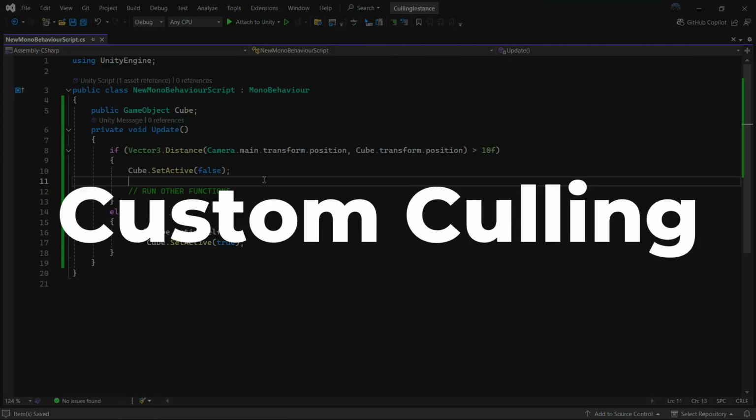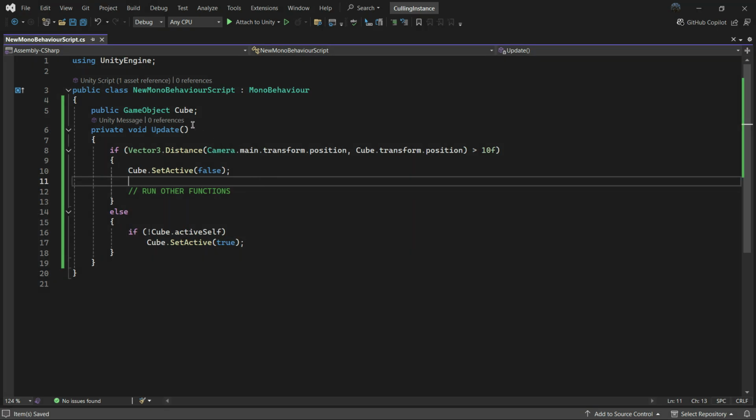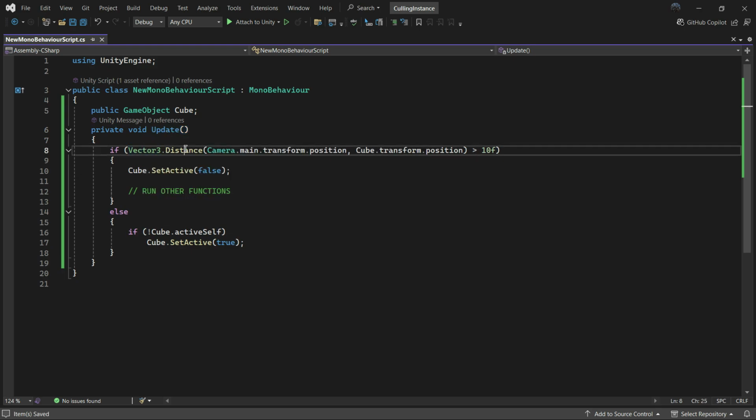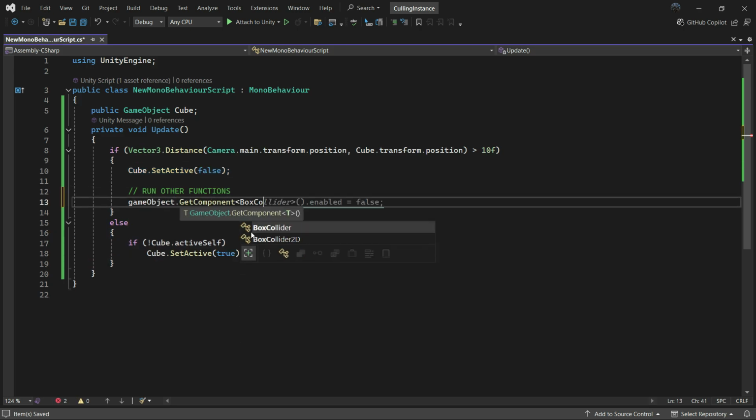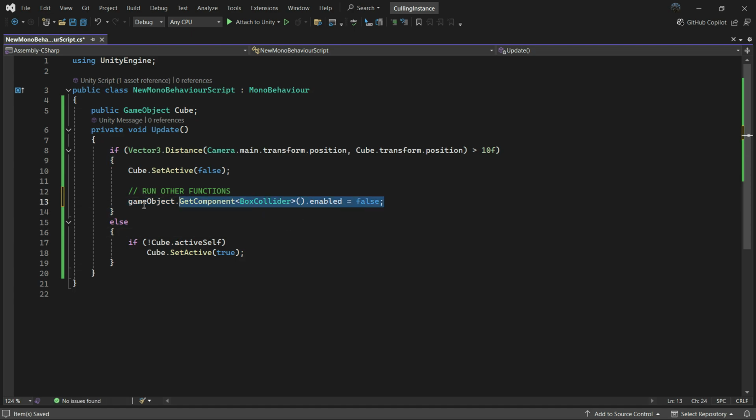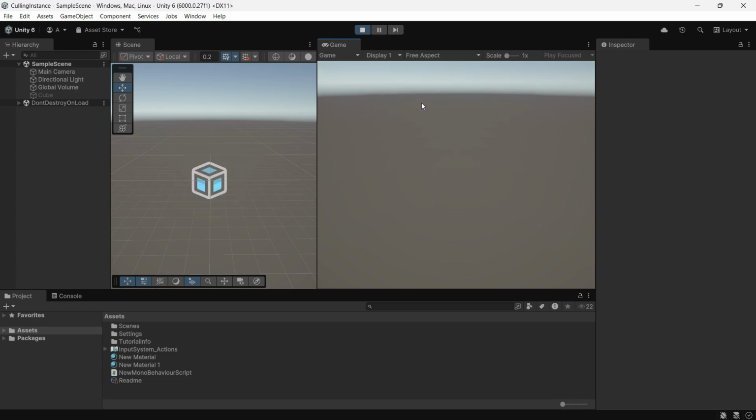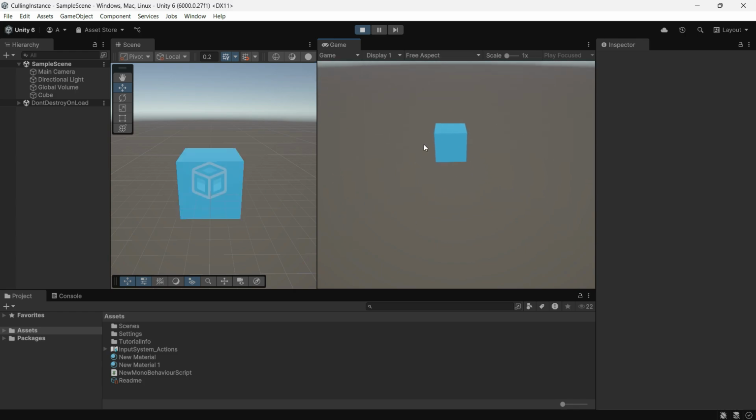Sometimes you gotta take control. Custom culling lets you disable objects based on your own rules. For example, you can check the distance of the cube and camera in every frame with Vector3.Distance. And if it's bigger than a value, you can just disable the cube or run other functions. Super useful for dynamic stuff like enemies or interactive objects. Plus, you can target specific components, scripts, colliders, or objects to disable. But this one is expensive because it has to run every frame in the Update.